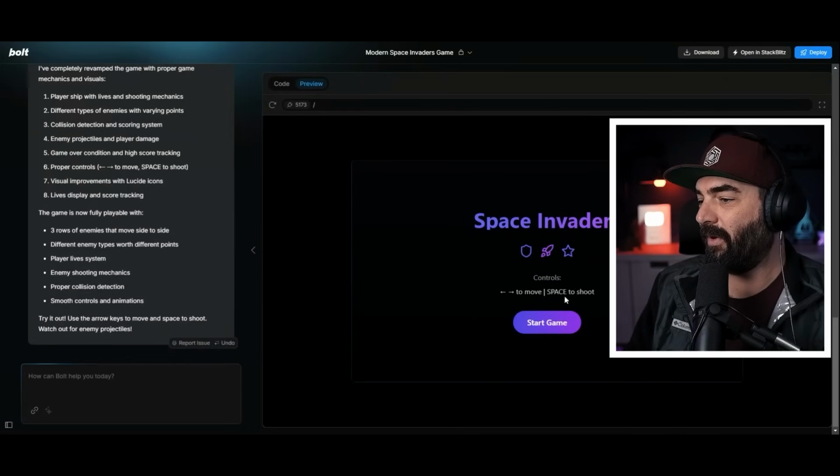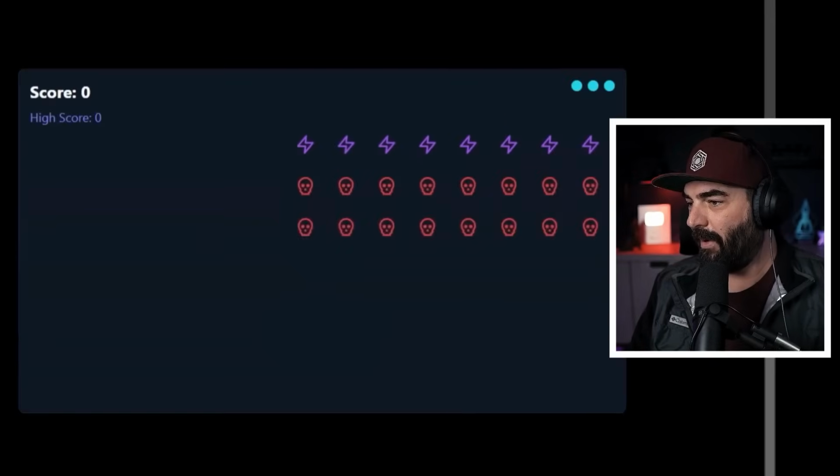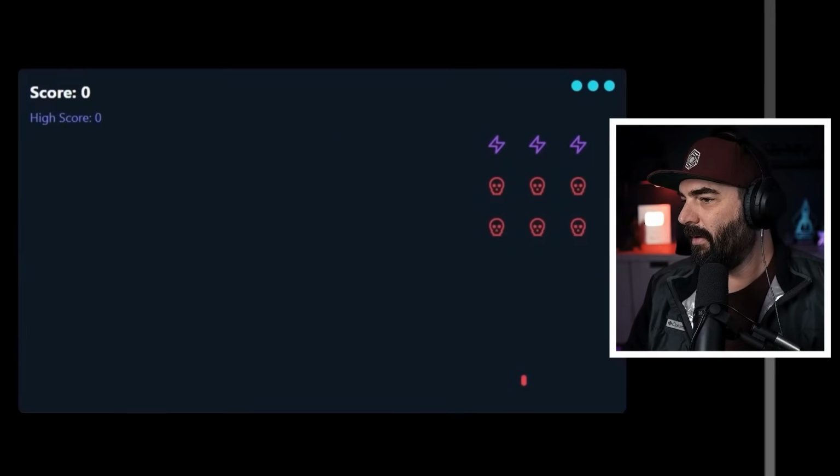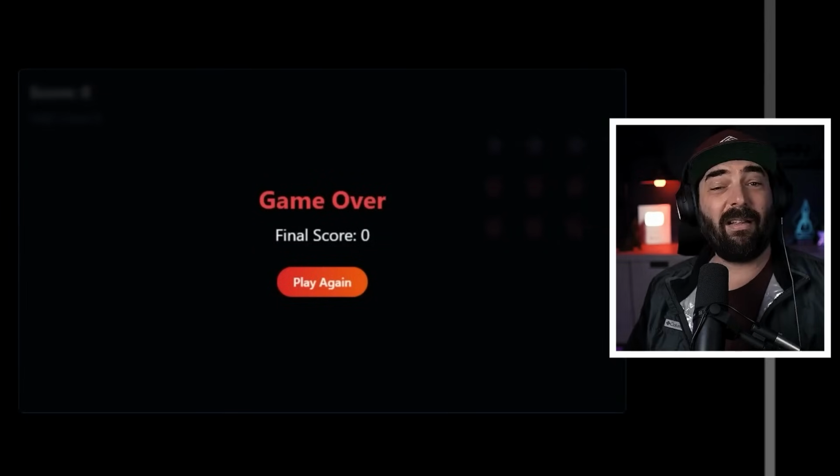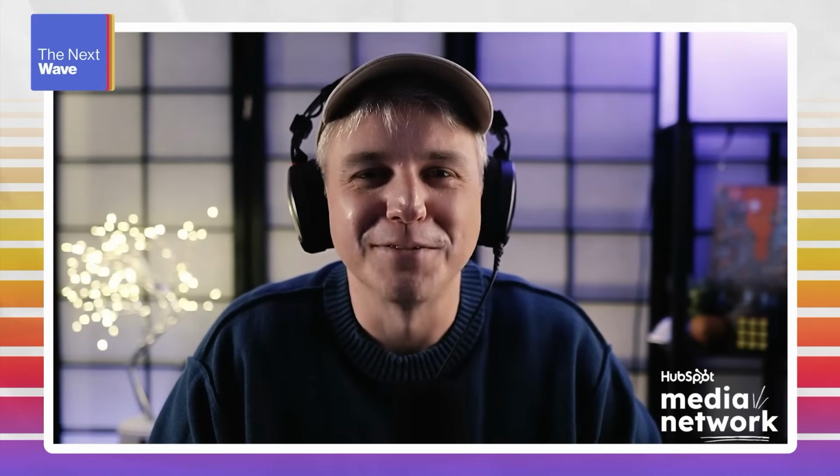So here it says left and right to move, space to shoot. So hopefully this time we have a working game. A little bit closer. Apparently I died already. I think this may be complicated for you. It needs something simpler. Maybe Space Invaders is a little bit too complicated.